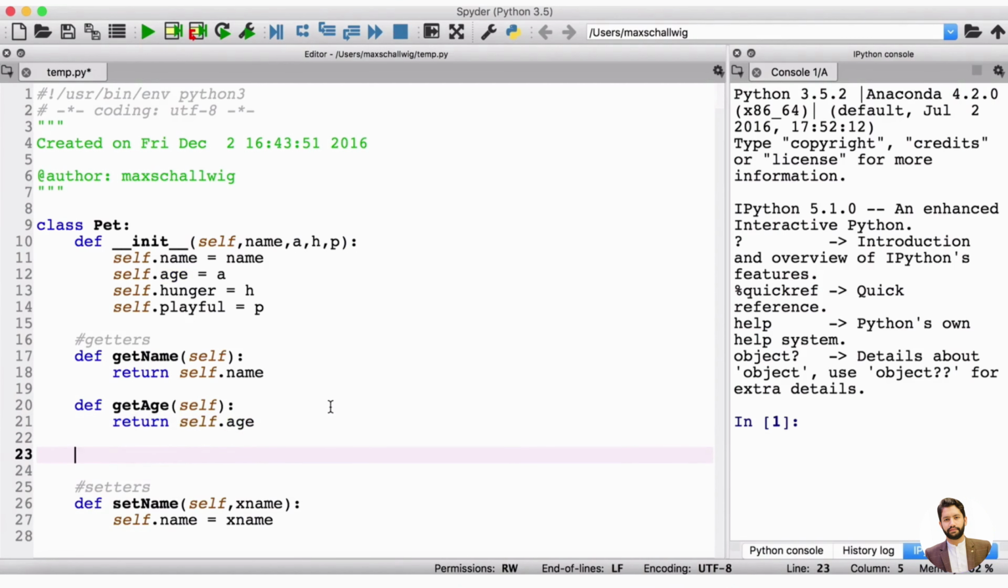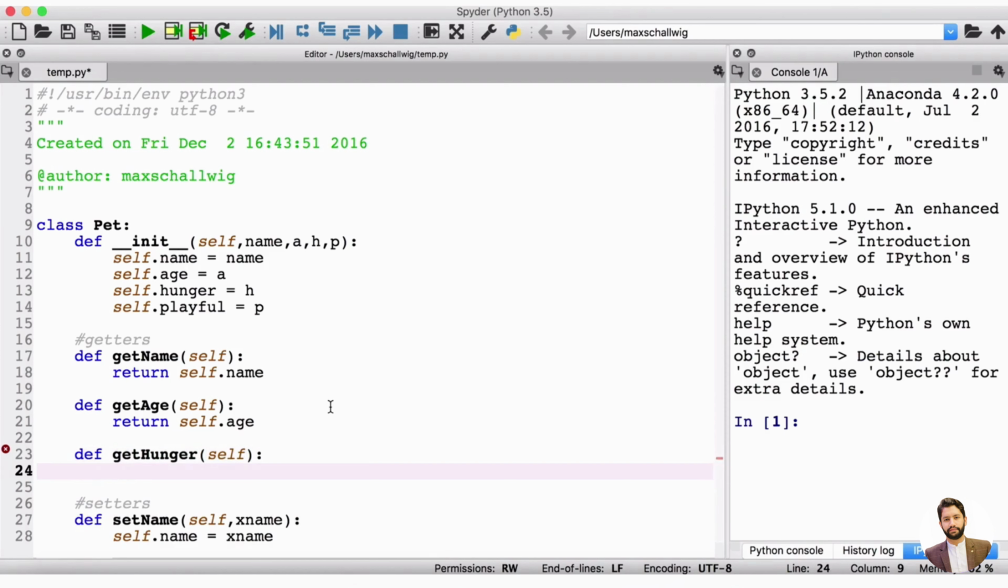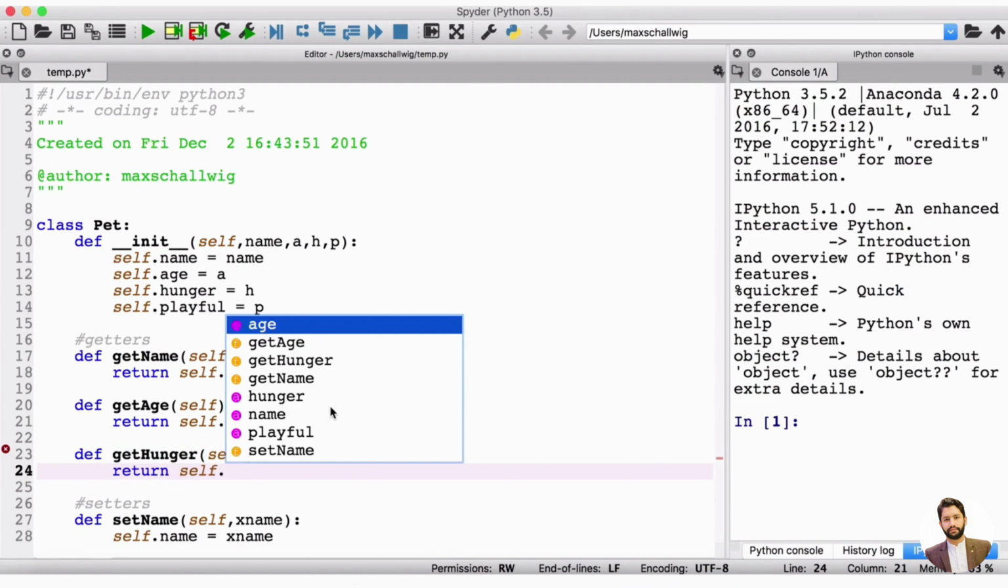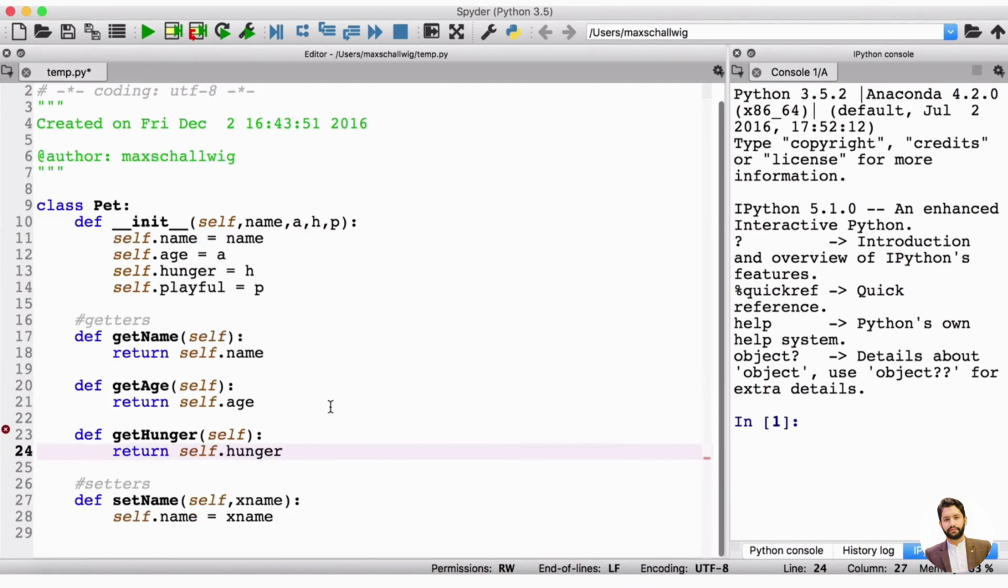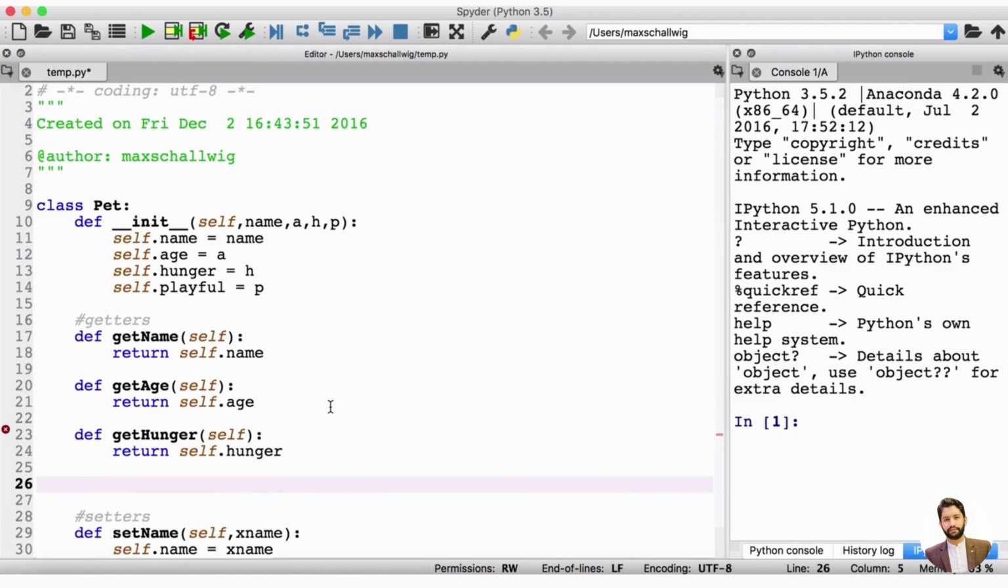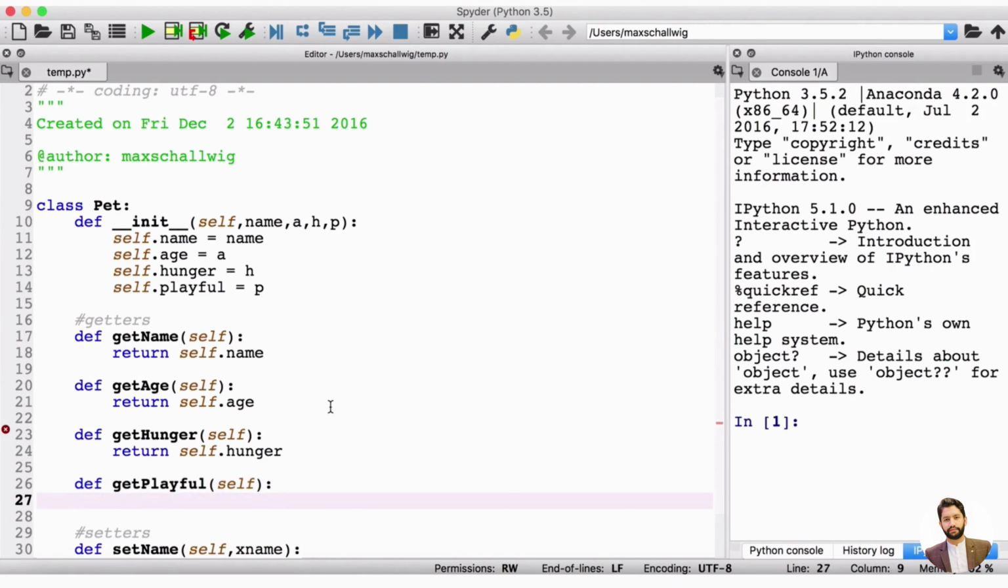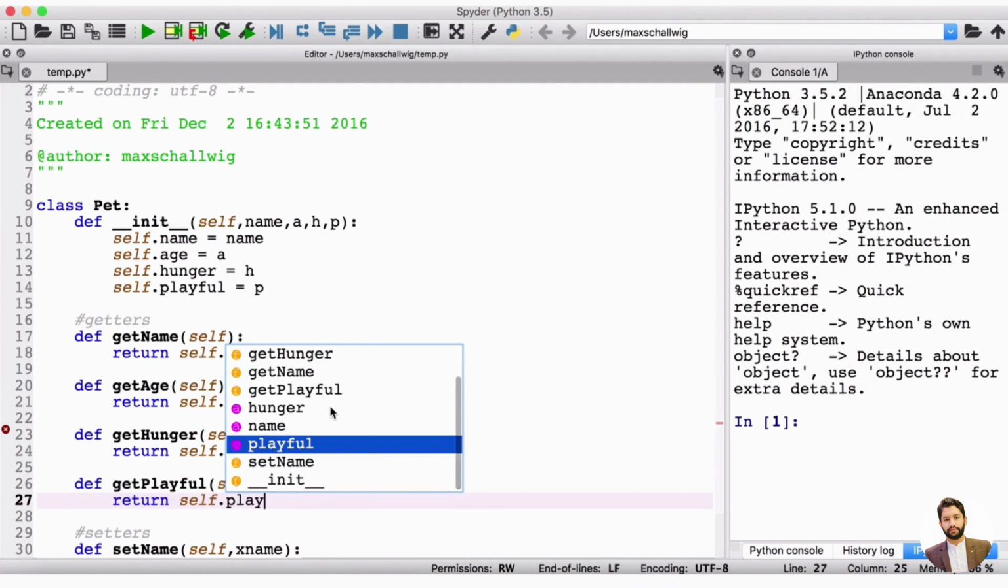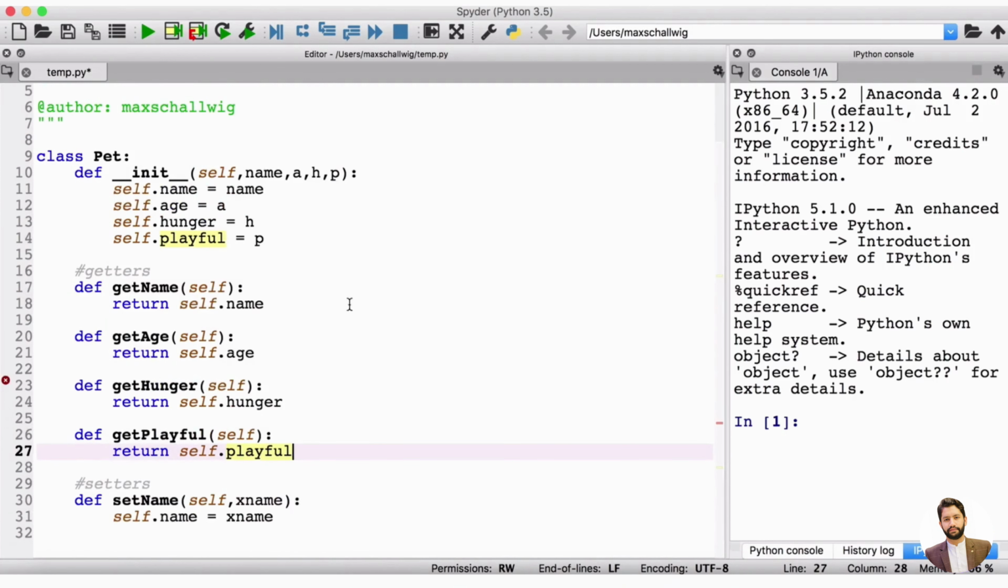Now we can do the same thing for the hunger, so def get hunger, and then you open and close the brackets and put a self here, and then we put a colon, and in here we're just going to return the self.hunger, like this. And then finally, we can also define a get playful. And then we open and close brackets here and put in a self and a colon, and then we return the self.playful, like this. So these are all our get methods.